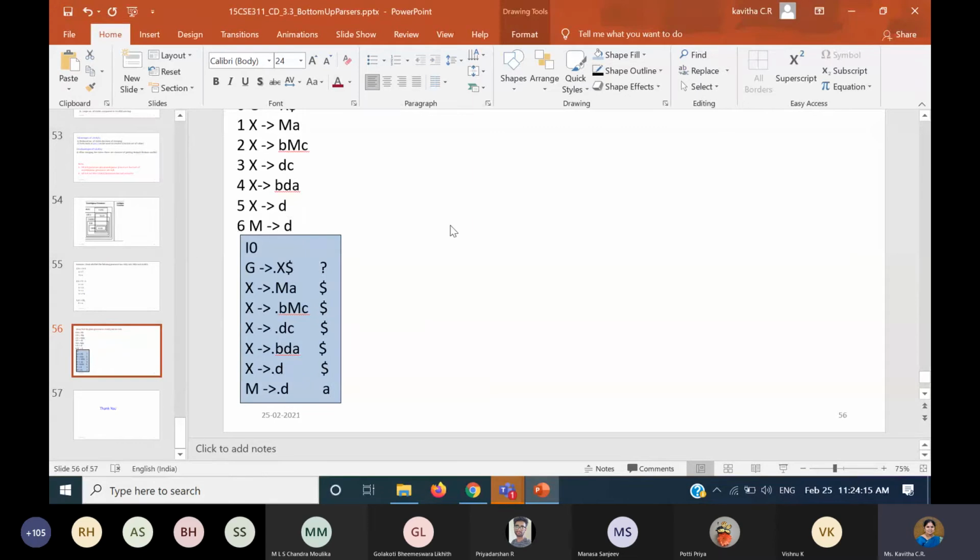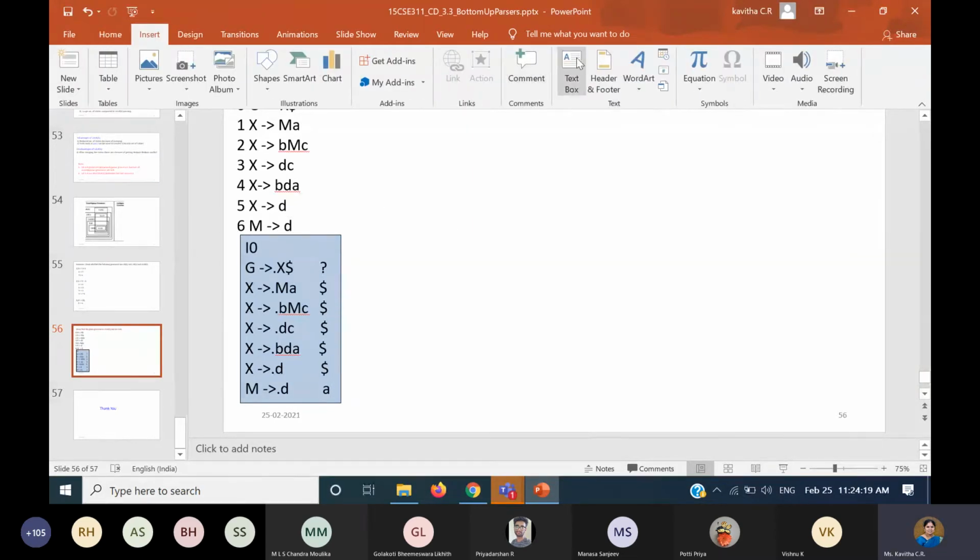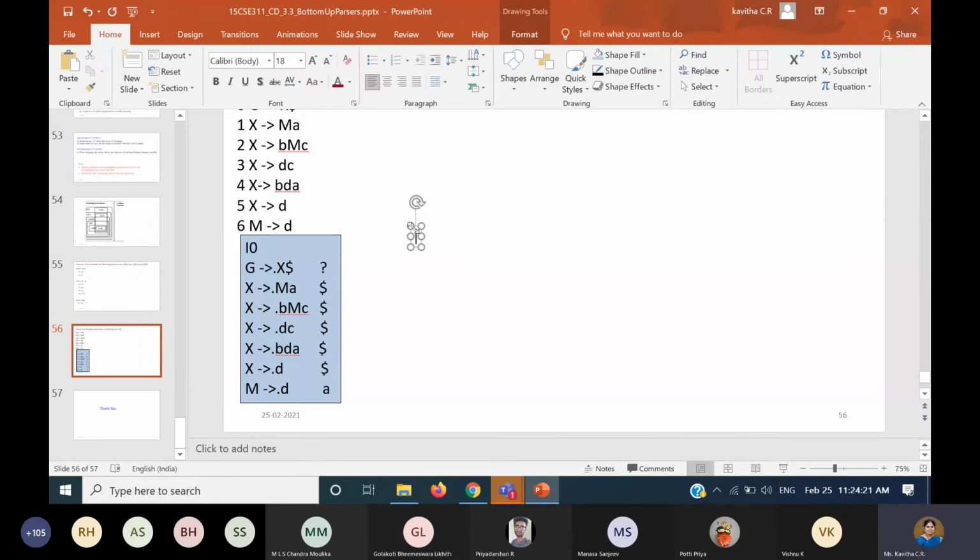Okay. So now let us try for the next state. So what happens in the next state? When I read X, what happens? I will get G gives X dot dollar and it is done. So do I have anything anywhere where X is to be read? I don't have. So that is the end of this state.